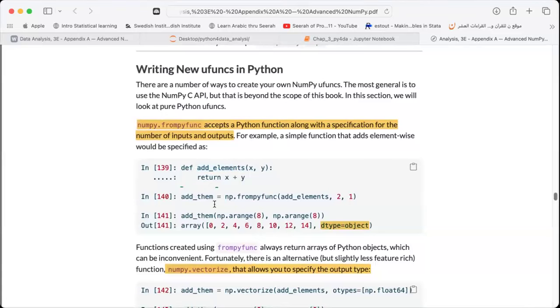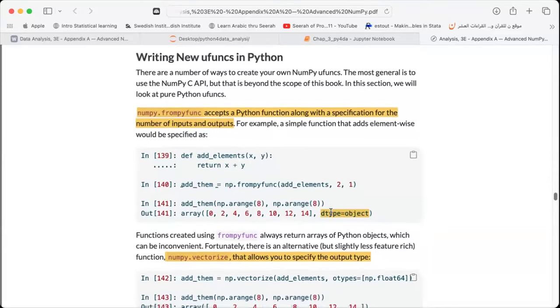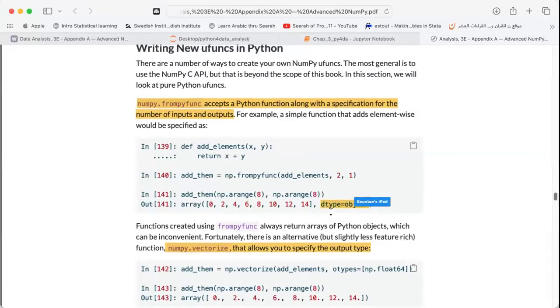Then add_them will be set to numpy frompyfunc, which takes this function we have built and gives it the arguments, set x to 2 and y to 1. So if we call add_them on these two arrays, it adds them. It adds the respective values, right?